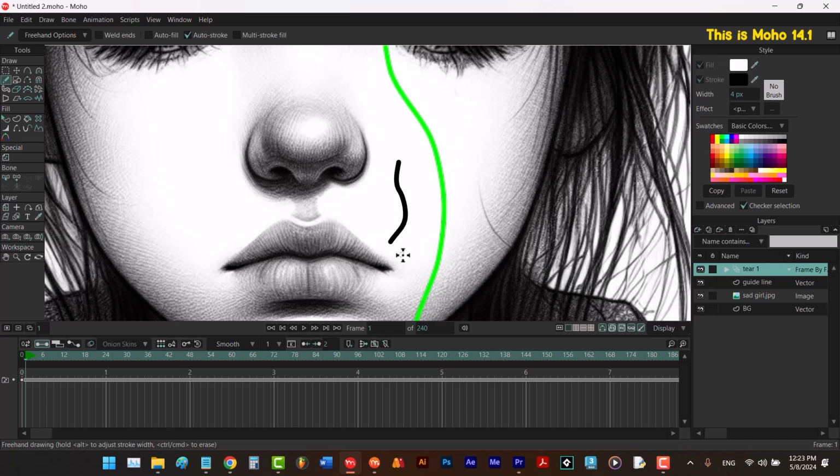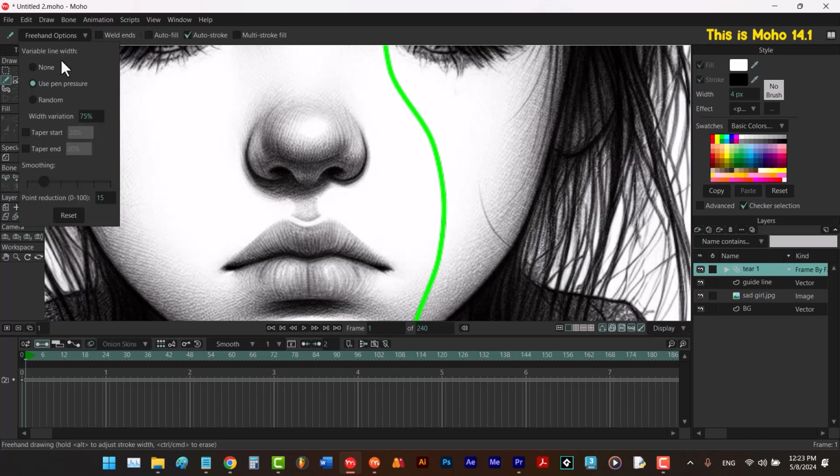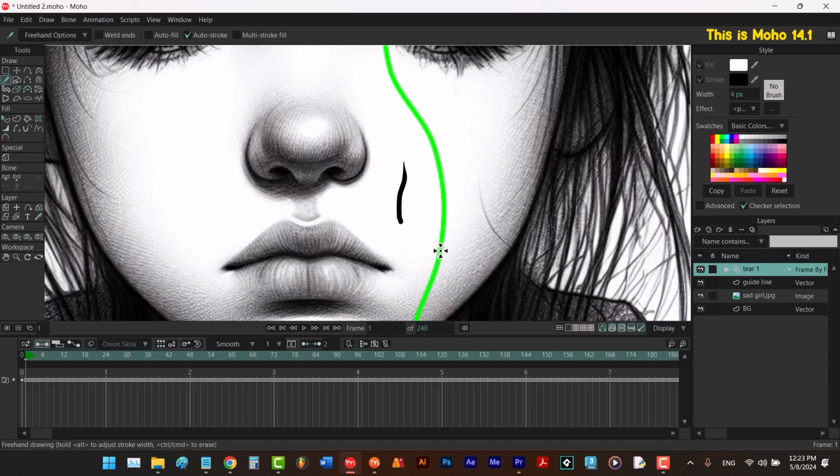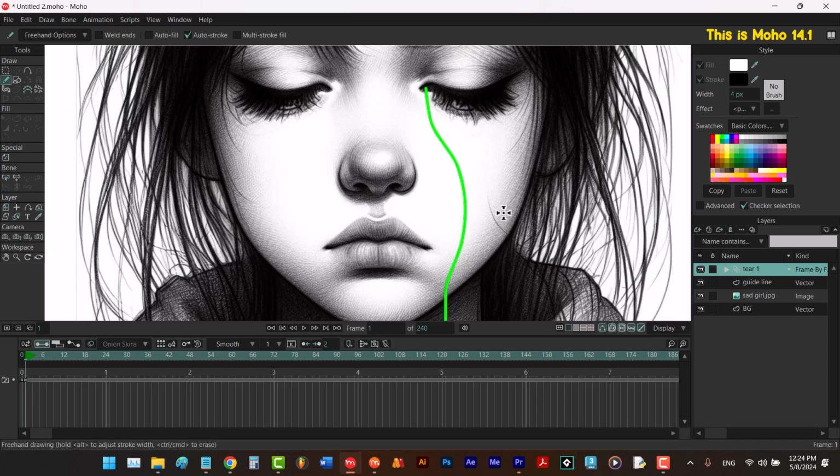But since we want to draw some drops, let me hit Ctrl Z. We can actually go here, freehand options, and then check taper start. This way, if I draw something, the start of it will have less width, which is exactly what we want right now. I'm gonna hit Ctrl Z, and since I want to draw my first frame, I'm gonna press F5 on my keyboard to create a new frame, and then I scroll down to zoom out, and that's it.